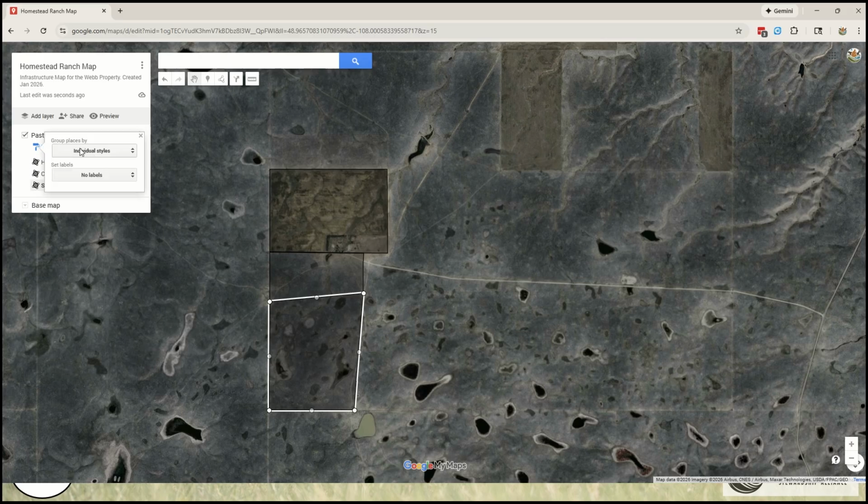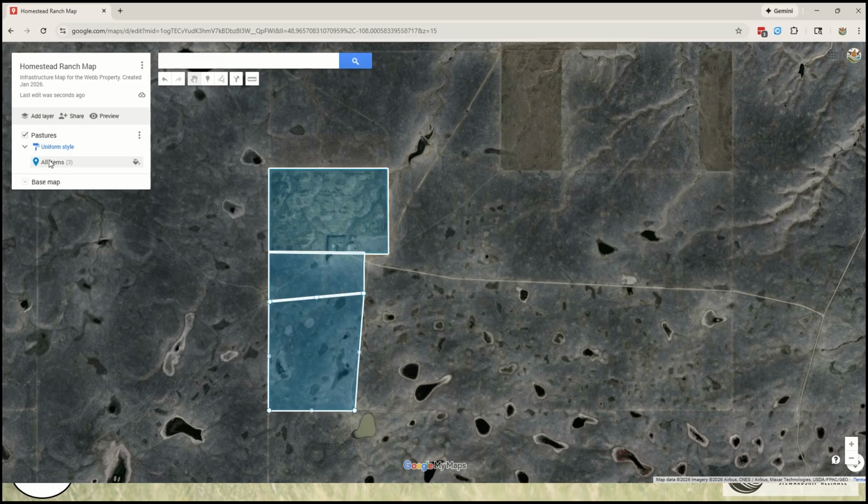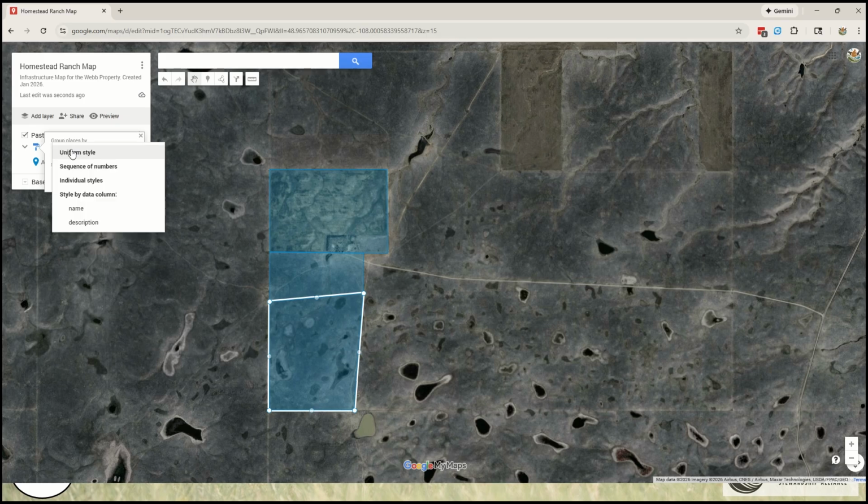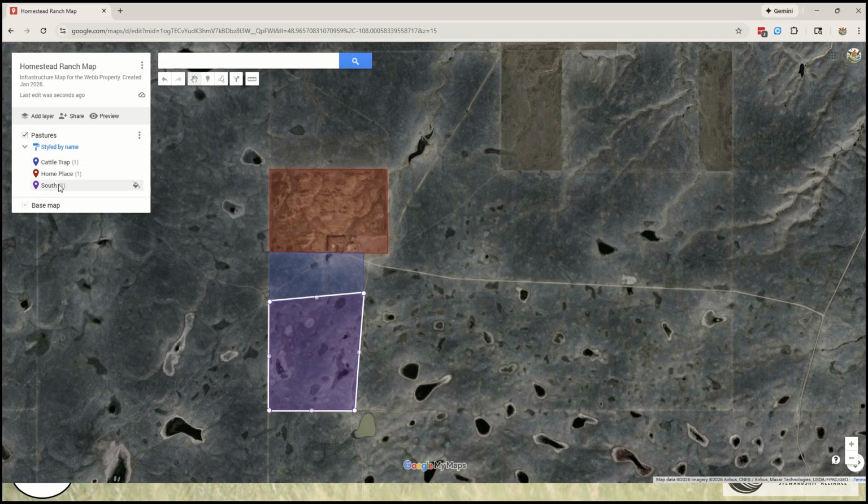And to do this, it is going to ask you how you want to basically color your polygons, and you can do it by selecting individual styles or uniform styles. So if I want my polygons to all be one color, I can click this uniform style. It's just going to categorize all items to be one color. But if I want my polygons to be colored by their different names, then I can click this style by data column name, and it'll change the colors on my pastures to unique values here.